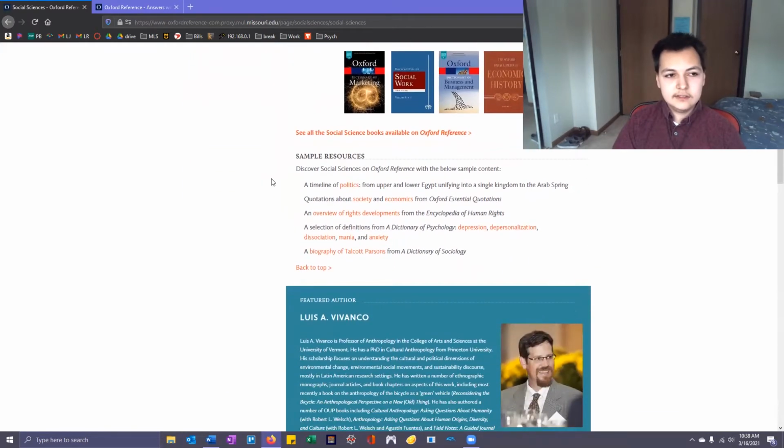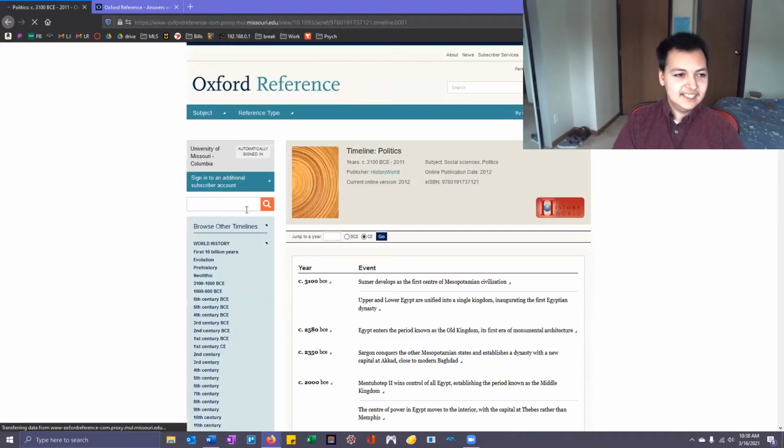Now we're going to look at the sample resources first. So we see that there's a timeline, there's some quotations, an overview page, definitions, and a biography. So I'm going to start with the timeline of politics. Now, when we open the timeline of politics, we'll see if it loads. Up at the top, it tells us some basic information about what this timeline is. So where it came from, what years it covers, subject, and then the title.